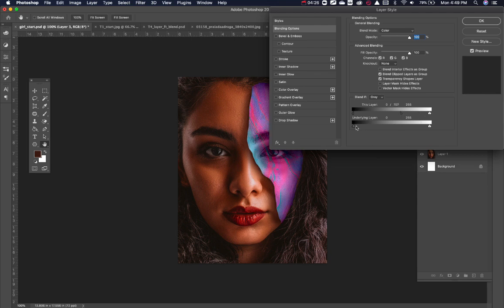And I'm going to do the same thing down here on the underlying layer, right? Holding Alt or Option, which I didn't do. There we go. And you can see I can get this nicer blend that's starting to happen. Some of the skin starts to show through. We're going to do the same thing with the white one. And I don't think this one has an effect.